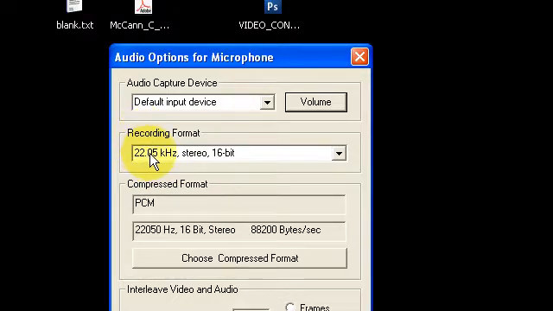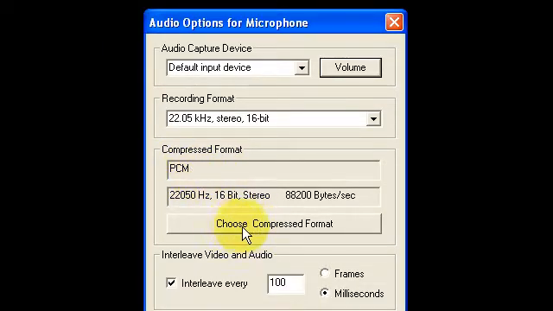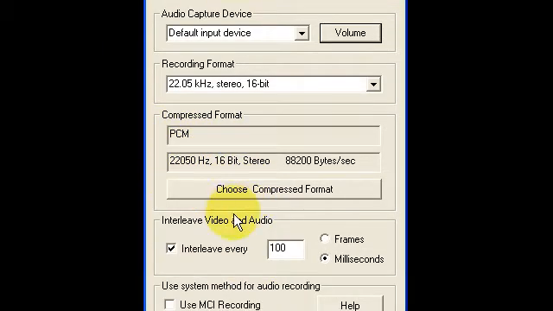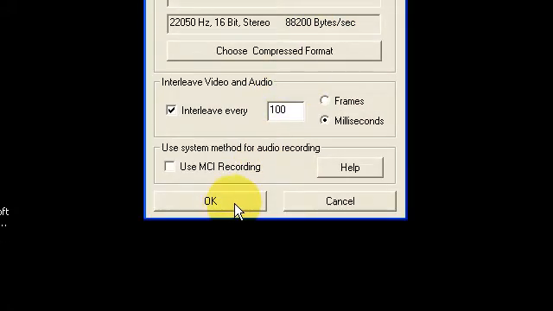And what's working really well with sound quality and getting a really small file size is doing the 22.05 kilohertz stereo at 16-bit. That's working well. And the compressed format I'm using is the PCM, and you might need to click on this button right here to go in there and change those things, but it should look like what you're seeing here. I'm going to hit OK.